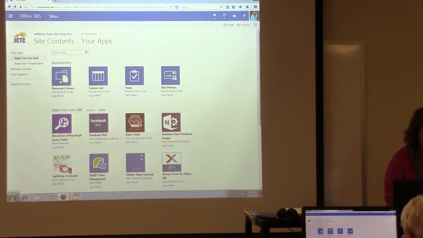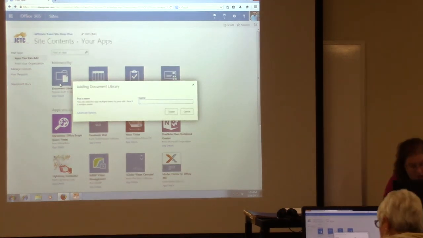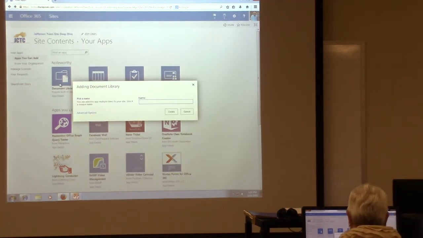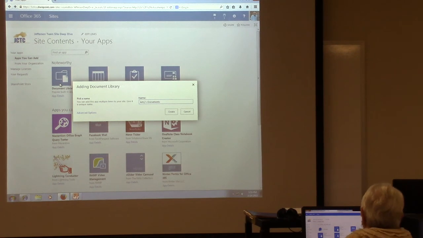We're going to add a document library. So if you go ahead and select document library, it's in that top row. It's going to ask you to name your document library. In our case, I'm going to name mine with my name in front of it so we know whose is whose. I'm going to name it Amy's Documents. And each person, if you put your name, we'll all have a unique name for our library. Once you've named it, hit Create.